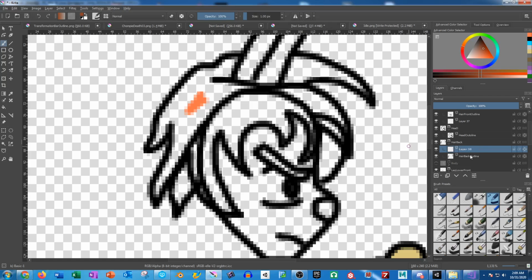I'm going to create a new layer. Move this up here. Layer 38. I'm just going to color this in. I'm going to set this to 3 so that way I can color it quicker.